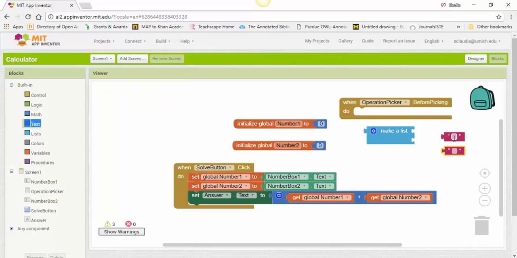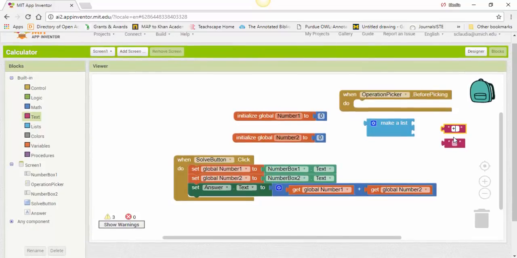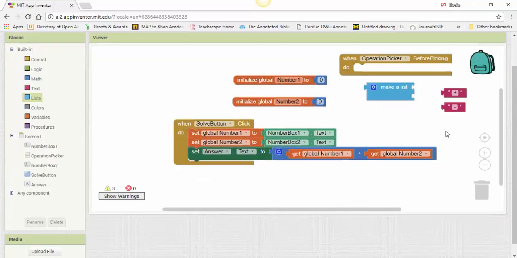In the first one, let's go ahead and type in the plus sign. And in the second one, we're going to type in the minus sign. Here we go. Let's go ahead and attach the plus text to the first notch in the Make a List block and this minus block in the second notch.